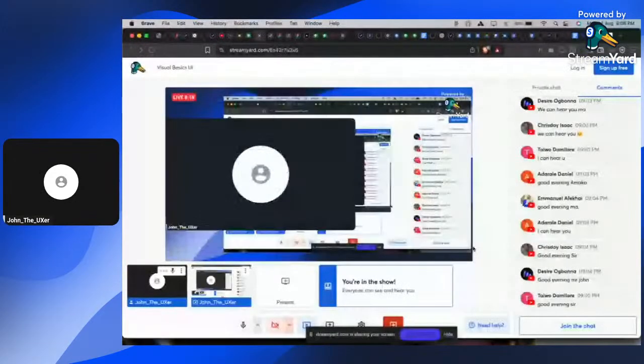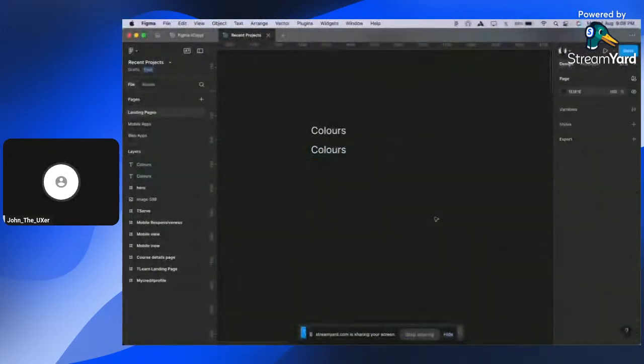Share screen. Just have to share my entire screen. Sorry, hold on. Let me try to space this out. Okay, so can you see my screen now? Is it visible?